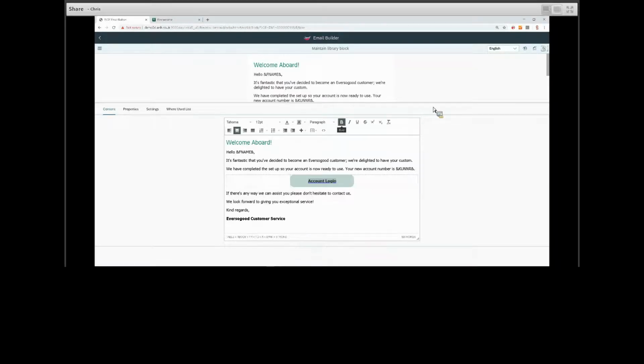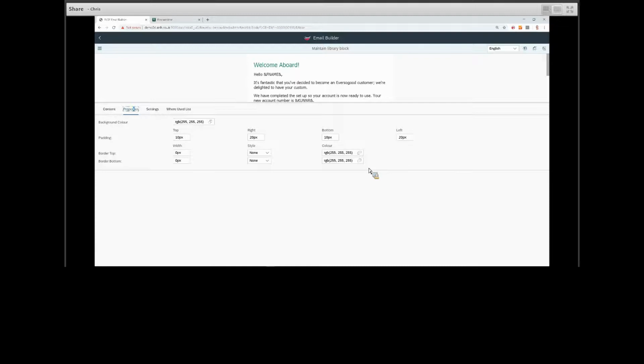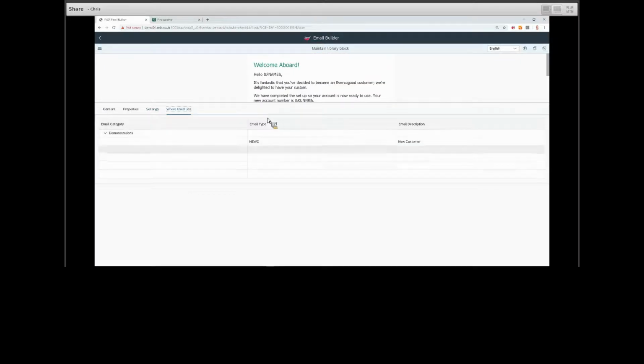So for each of these content blocks, obviously I can manage the content, I can manage properties, things like background colors and padding and borders. I can give it a description, control whether it's a repeatable block or not, and also see where this block is used in different email types. So at the moment this block is just used in a single email type.